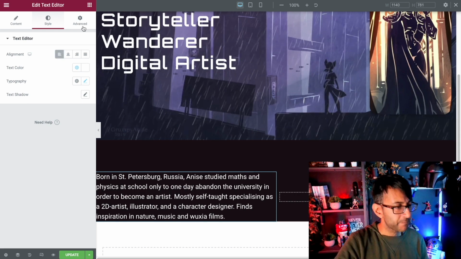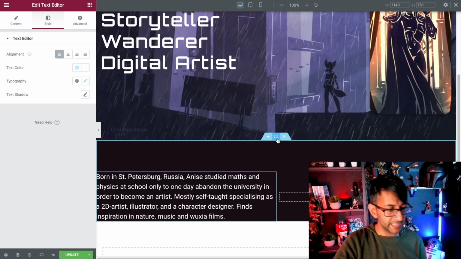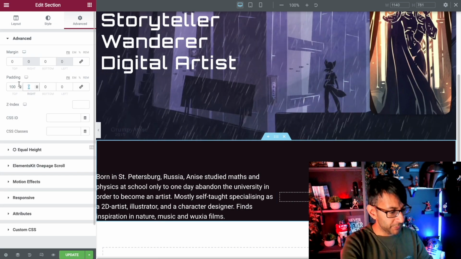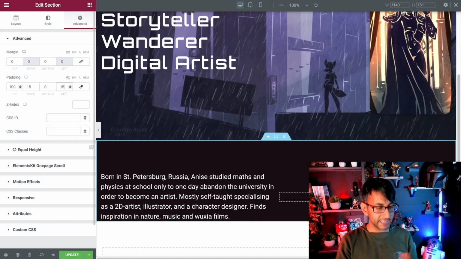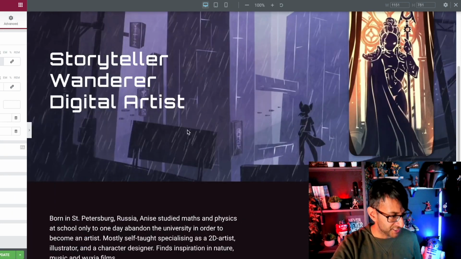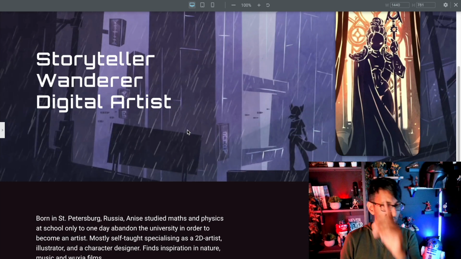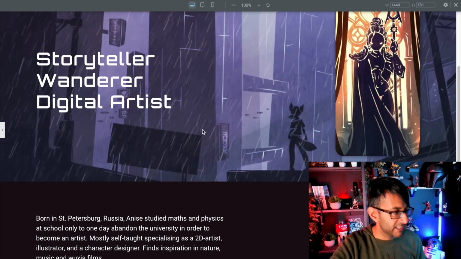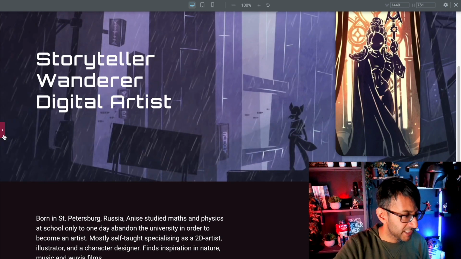Okay, let's now go back to the section, go to the advanced, and I'm going to put 15 on the left and 15 on the right. Again, it's just to maintain the consistency with what we've got at the top as well. That 15, coming inwards a little bit on the edges. Important when you get to mobile.